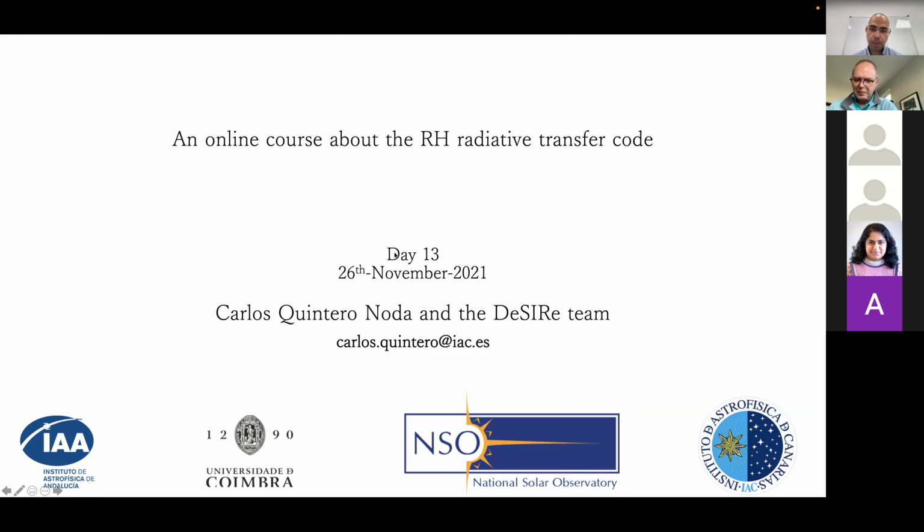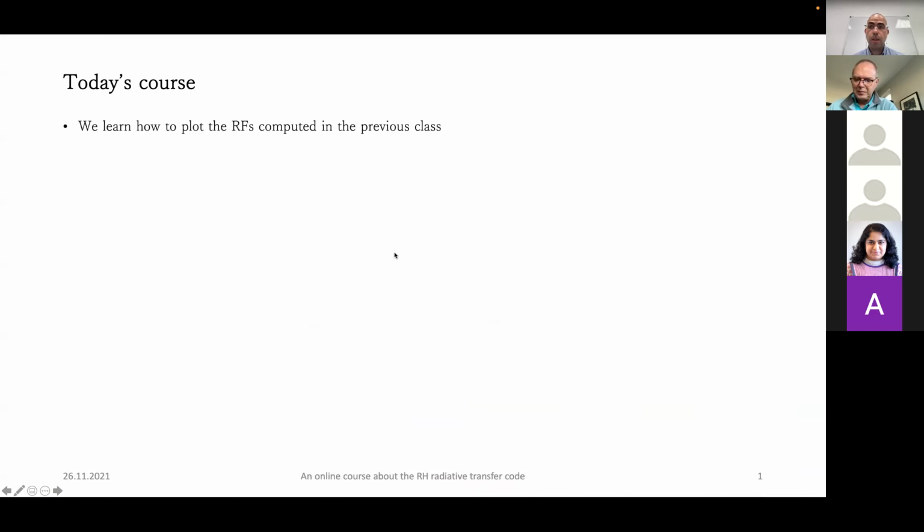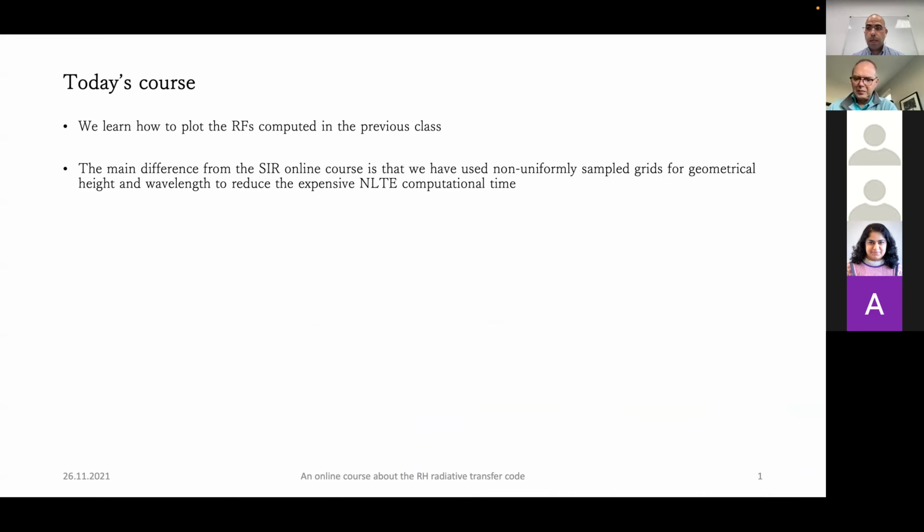Today, as we said in the previous tutorial, we're going to learn how to plot the response functions that we computed in the previous class. I said learn to plot because it seems that it should be easy, but the truth is that when we did the SER online course, by default, SER uses a uniform optical depth step and also a uniform wavelength sampling. So we computed the response function analytically with the code, and then we just plotted the 2D results.